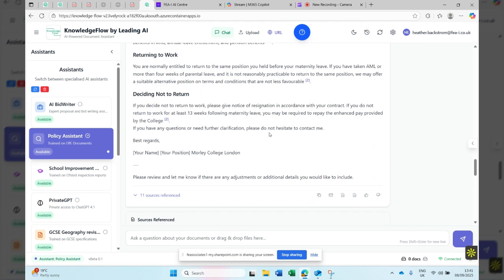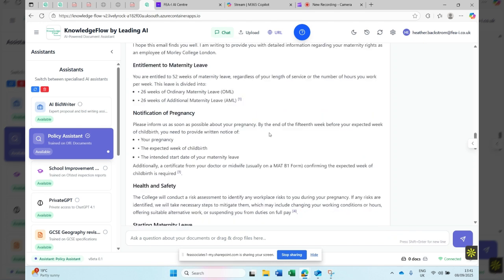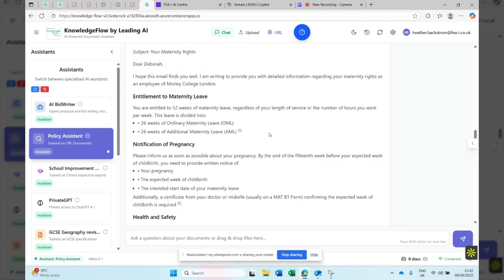There are quite a few other ways you can use the system, and one of them is in terms of who you are communicating with. So it might be that you want to explain your attendance or behaviour policy to a parent. So you could ask it, can you describe this behaviour policy in a tone appropriate for a parent? And that might be quite useful for when you're writing student reports, for example.